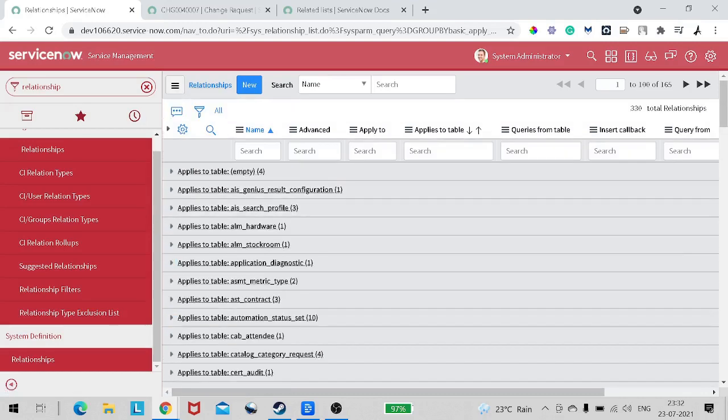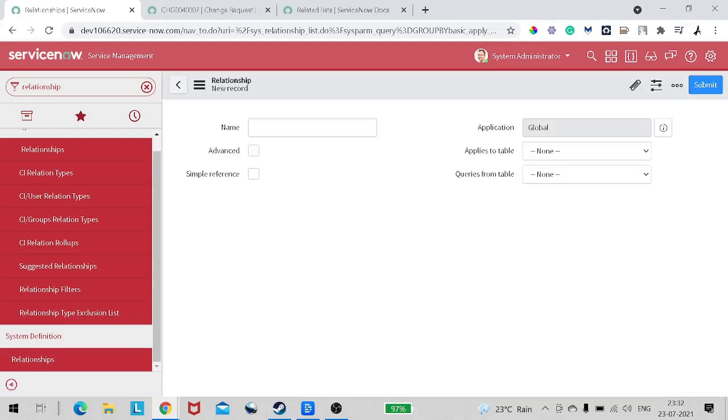Now let's create a custom relationship. As I told you, the use case for us is that we want to see all the incidents which are created by the user who is creating the change request also. Here we can point out to him, hey, you have already created this many incidents, and now you are creating a change also.